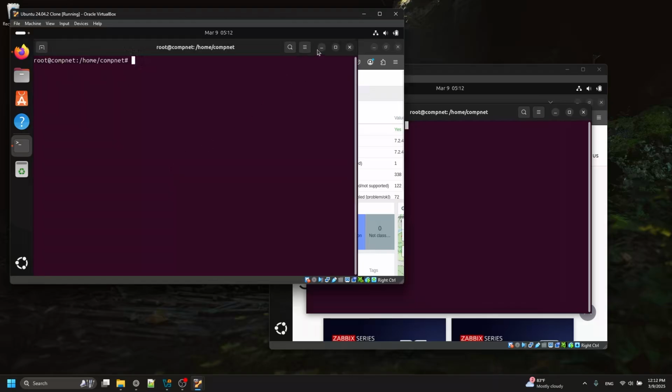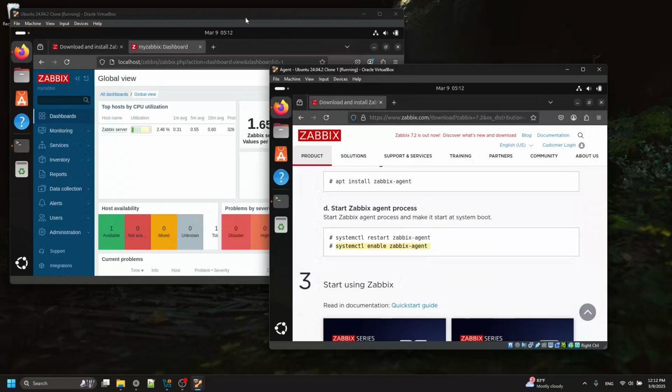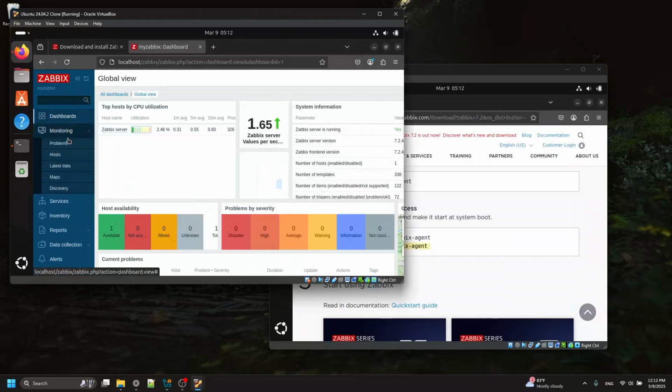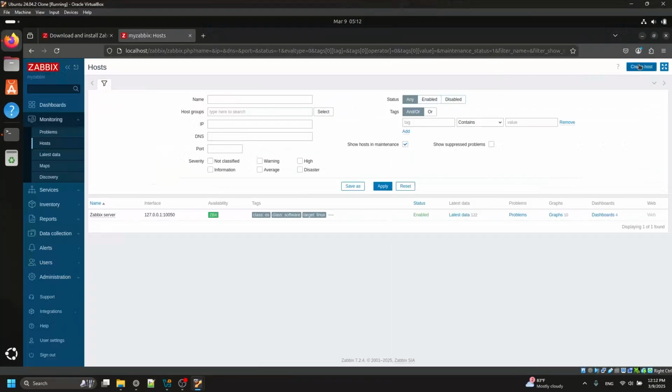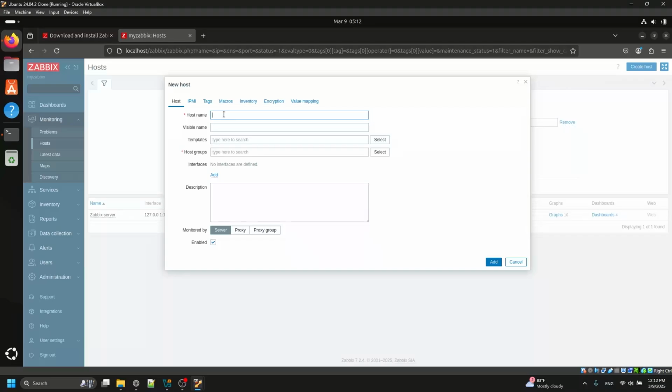Okay, now that it's set up, we can go back to our host, go to monitoring host, and full screen create host. For the host name, we can use the name of the Linux machine. For a template, it's like a template dashboard that you can use to monitor things. They have a lot of templates, so you can just search. Our machine is a Linux machine, so just search Linux.